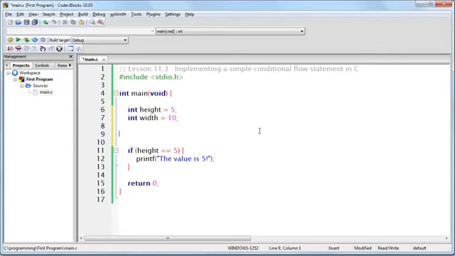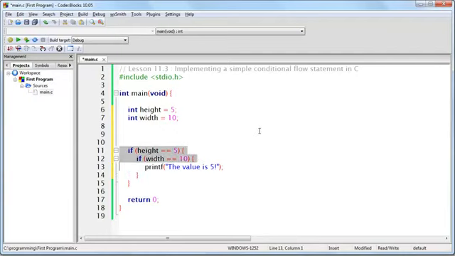So let's go ahead and do this. We're going to say if height is equal to 5, and then inside of that we're going to put another if statement, if width is equal to 10, and we can do that. Now the way you would read this code is like this. You would say if height is equal to 5, then do this. And then you would say if width is equal to 10, then do this.